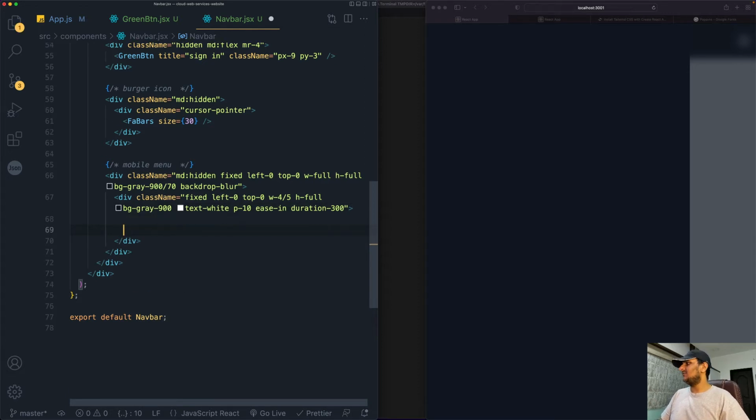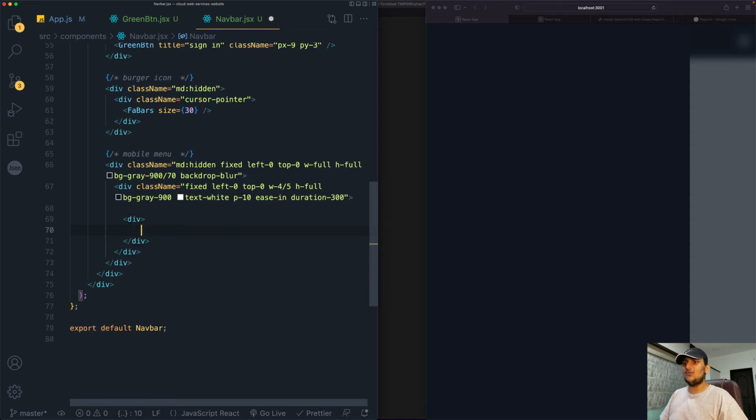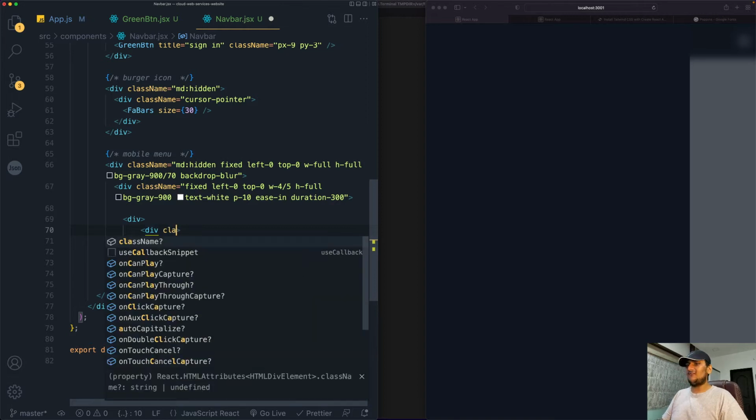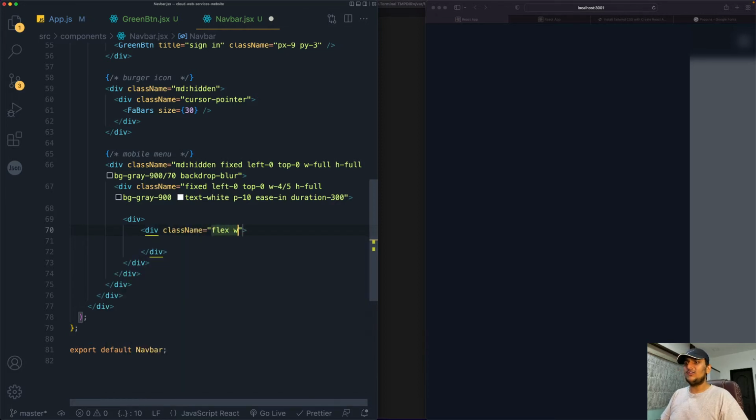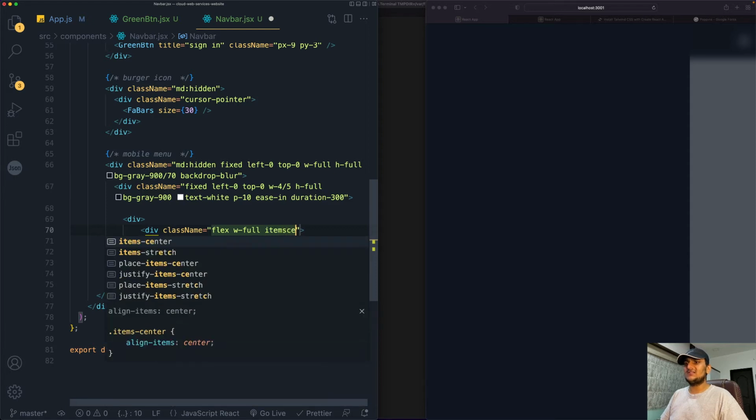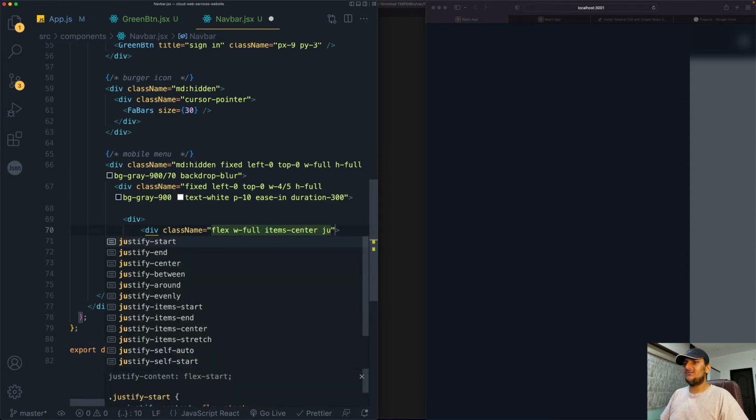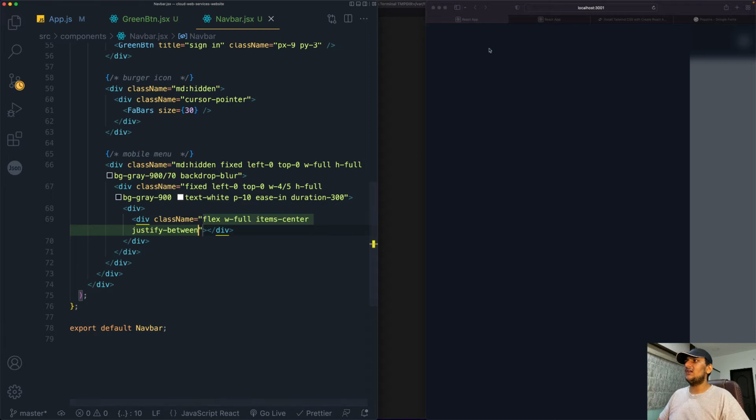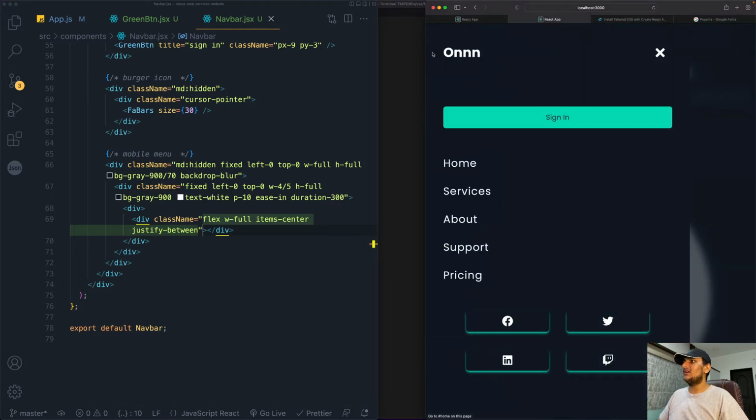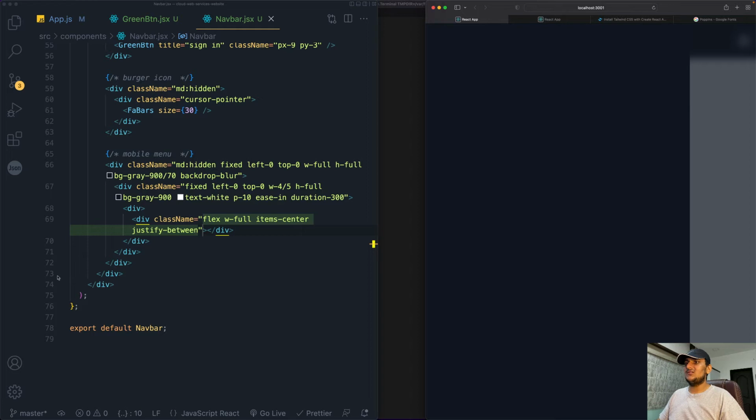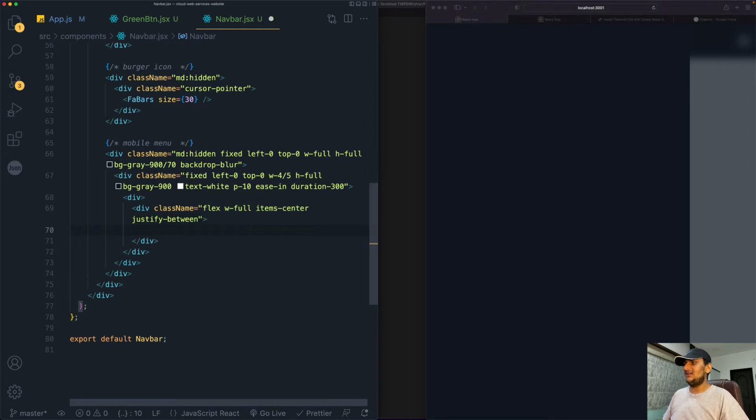And inside this div, we will have another div. This div will have no classes. And inside that div, we will have another div, and this div will have class of flex, width of full, and items center, and justify between. So right now we are working on the brand name and the cross icon, okay? So if I open this up, we are working on this logo and this cross icon. So let's just create an h2 tag and let's just add the logo text right there, and we can see it right there, right?